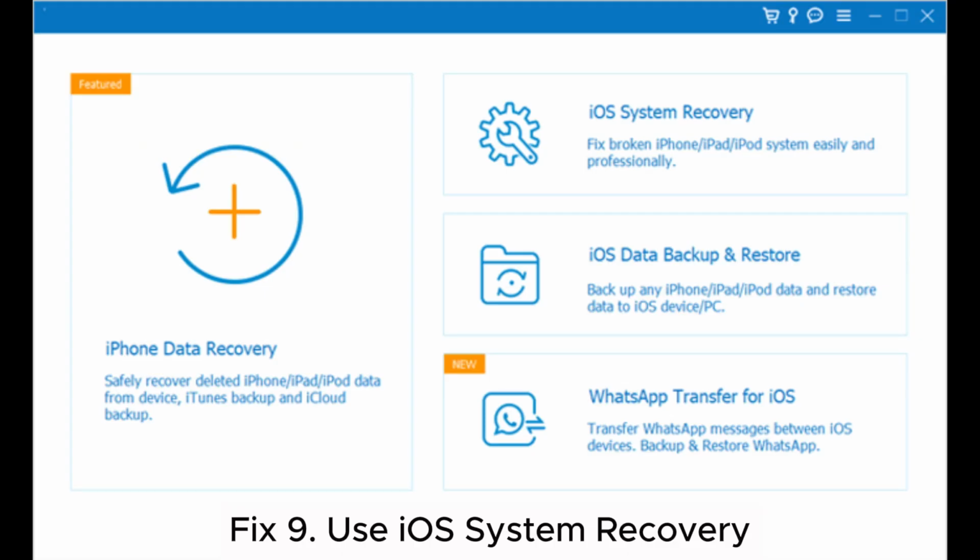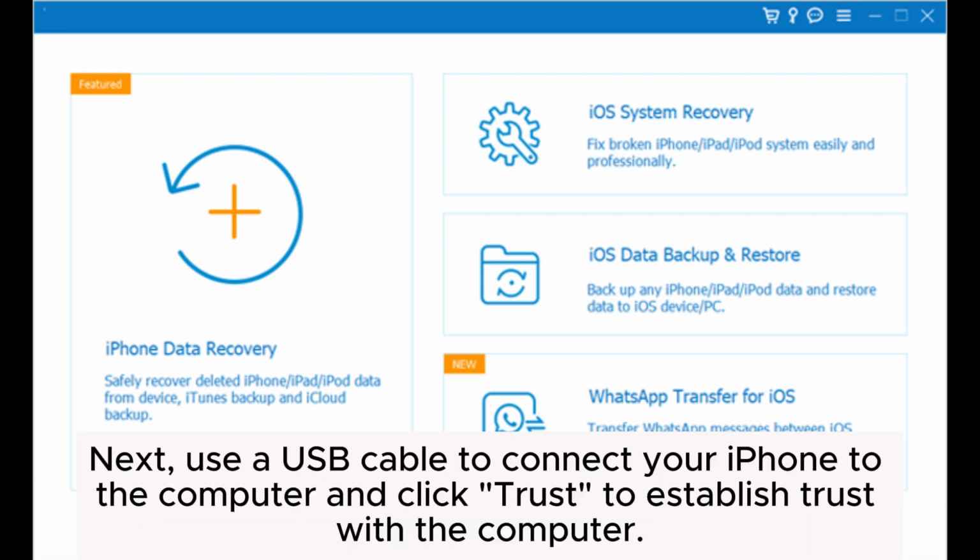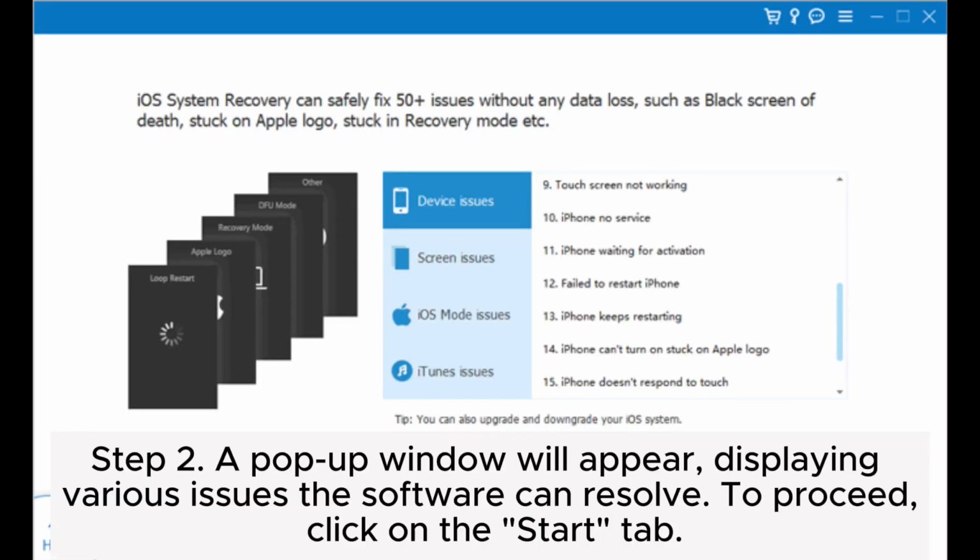Fix 9. Use iOS System Recovery. Step 1. First, open the program on your computer after installation. Then, select iOS System Recovery. Next, use a USB cable to connect your iPhone to the computer and click Trust to establish trust with the computer. Step 2. A pop-up window will appear, displaying various issues the software can resolve. To proceed, click on the Start tab.